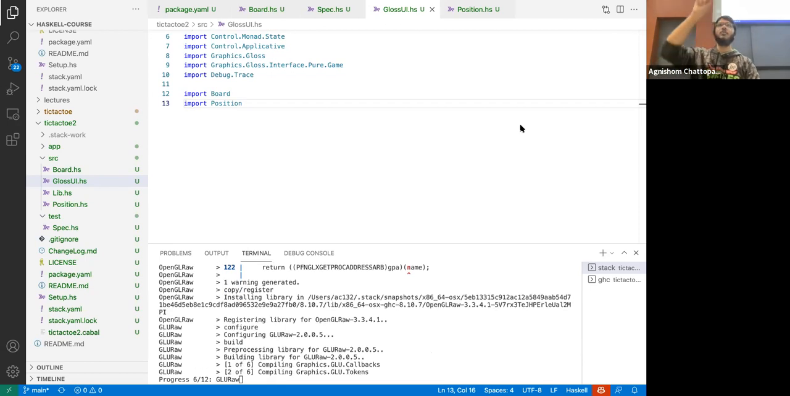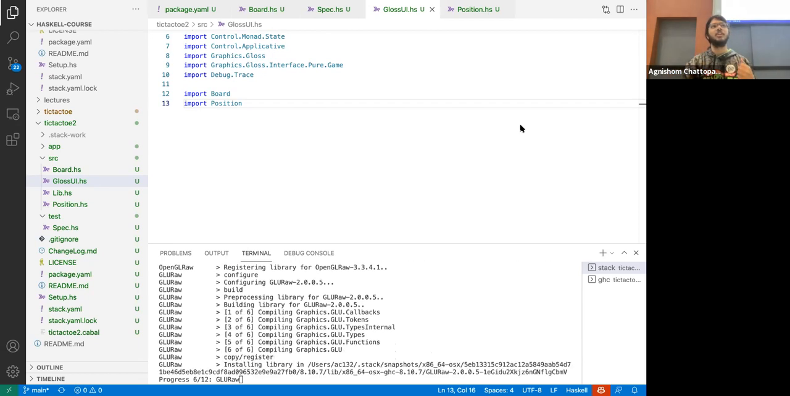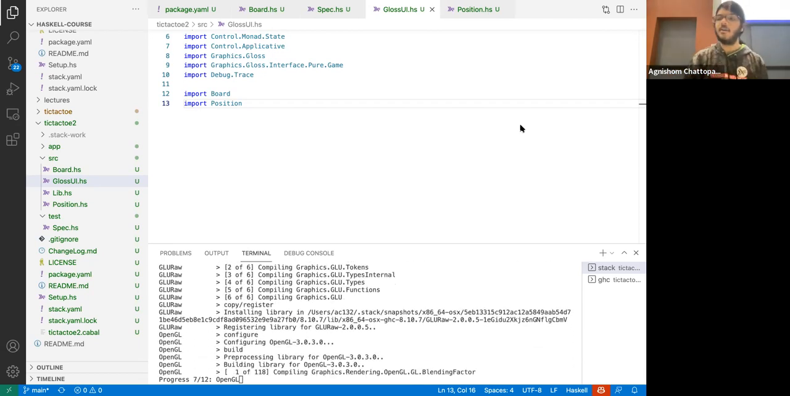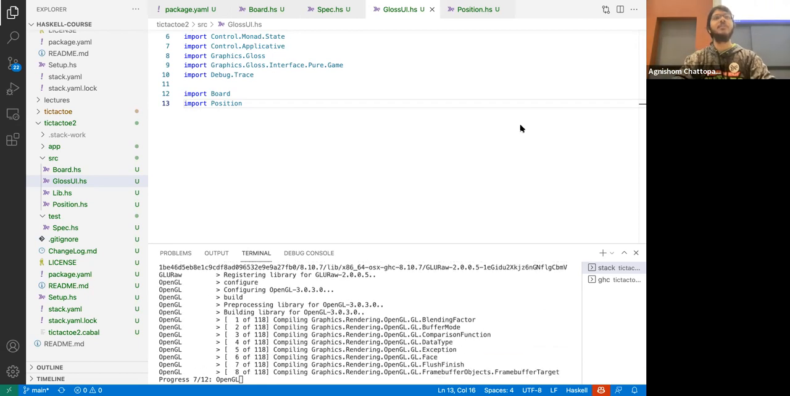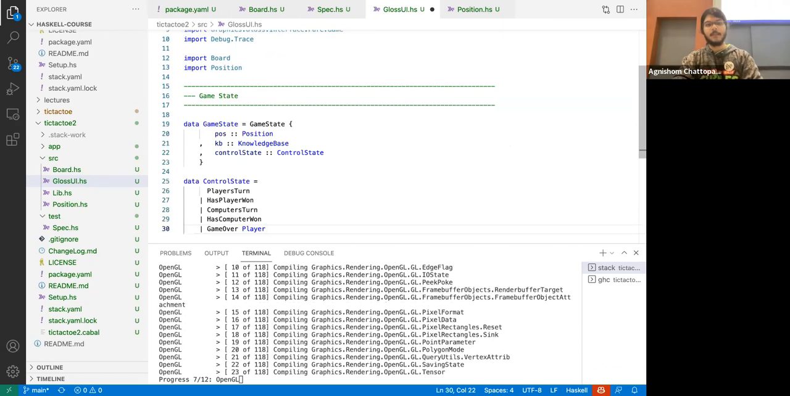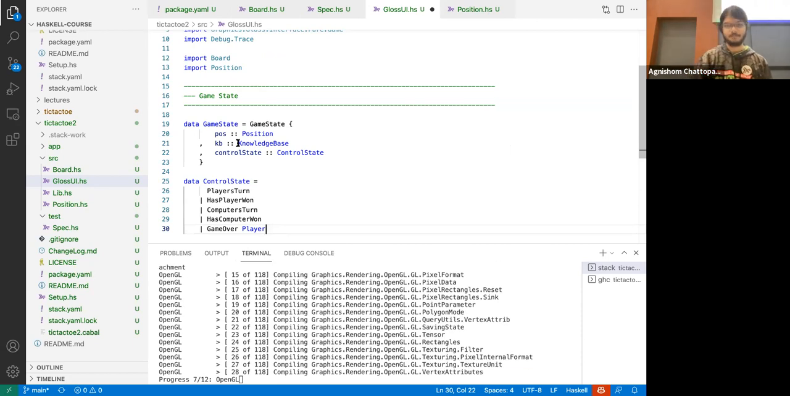Like those points. The name, like we need to know what state we are in, along with two other things. One of those things is a position, because we need to know who is the current player and what is the board. And we also need this knowledge base so that we don't repeatedly compute.